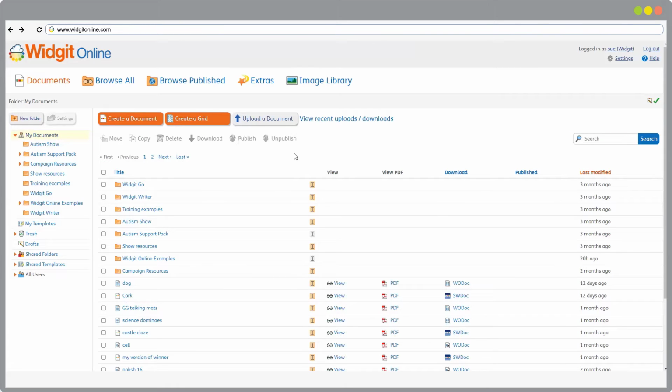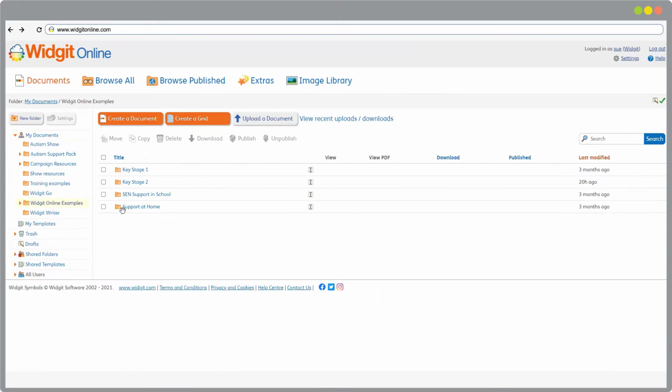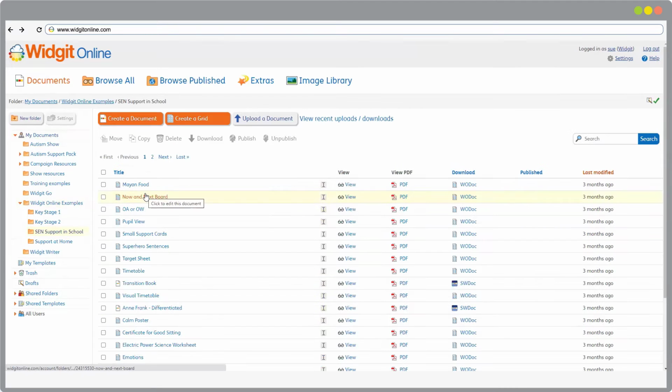Today, I'm going to show you how easy it is to create a target sheet to encourage appropriate behaviours in a student. From the Widgit Online examples folder, I'm going to select SEN support in school and the target sheet. Now this one is pre-populated. If I wanted to start from scratch, I could choose a blank template from Create a Grid. But we'll use the pre-populated one, so just selecting that.